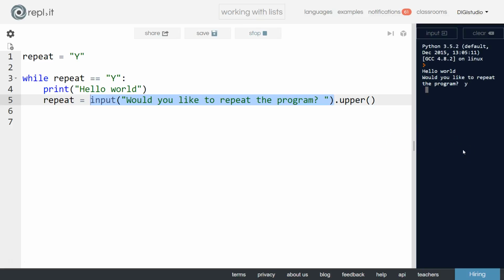So lowercase y, and now the program repeats like we'd expect with an uppercase y, and that still works as well. And if I type n, our program should end. Okay, so one other thing we might want to test, what if we type y and then they accidentally press a space afterwards? So we have y and then space. We'd like that to repeat, but it doesn't.